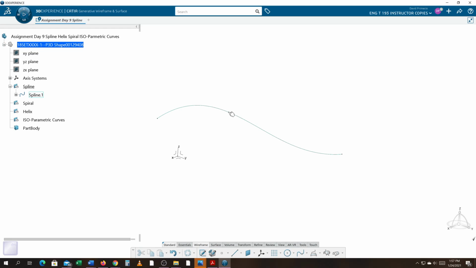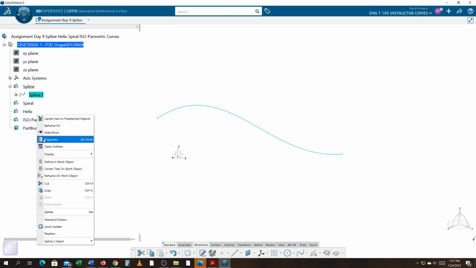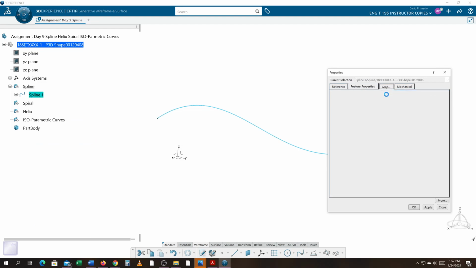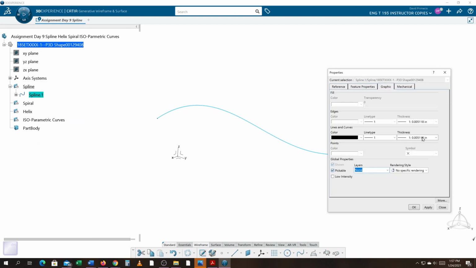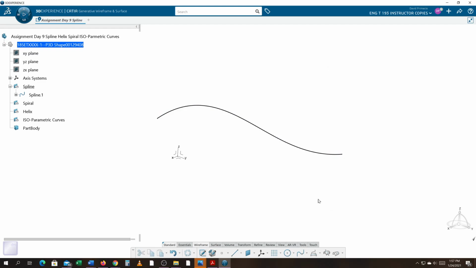Hopefully, to make this more clear on the screen, I can jump on my properties. We'll beef up the line weight. That's cool. Let's go crazy. Go 4. Alright, so that's a simple spline.